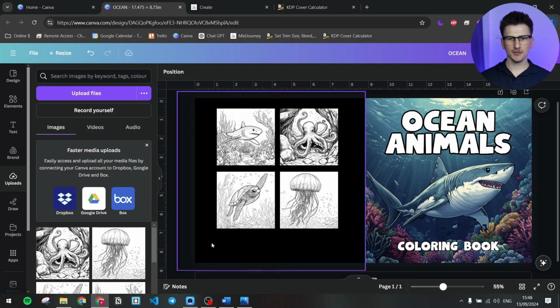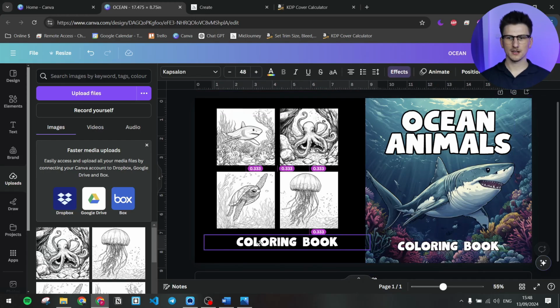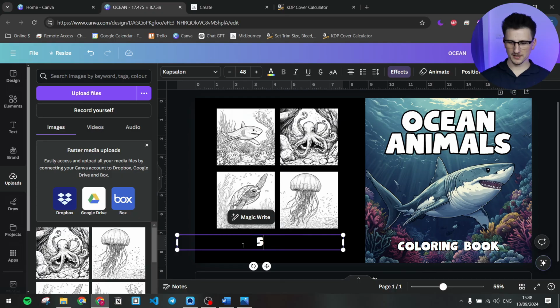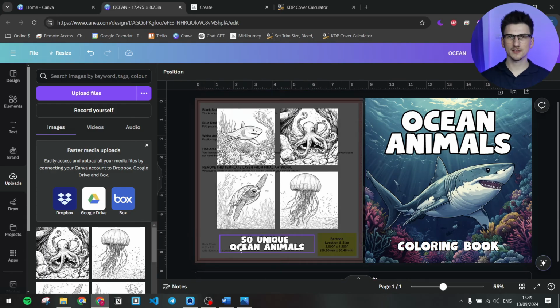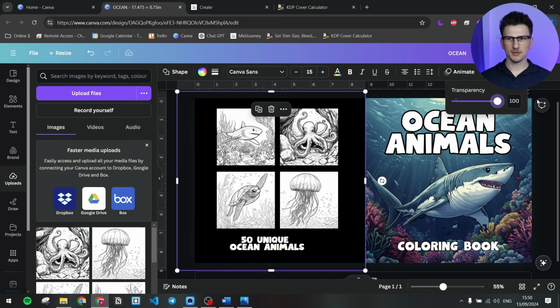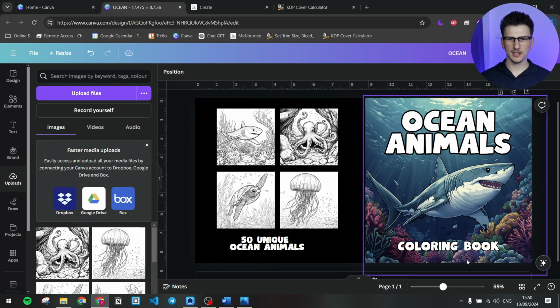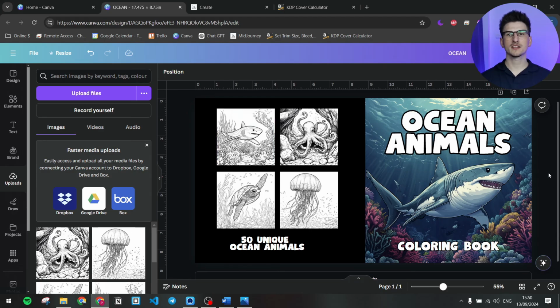Barcode will go here. If we want, we could insert some text here. Something like, I don't know, 50 unique designs or 50 unique ocean animals. Okay, so this is what I've added. 50 unique ocean animals. Let's just bring the opacity back up. There we are. And the barcode's going to go there. So that will fit in nicely. Okay, here's the cover done.